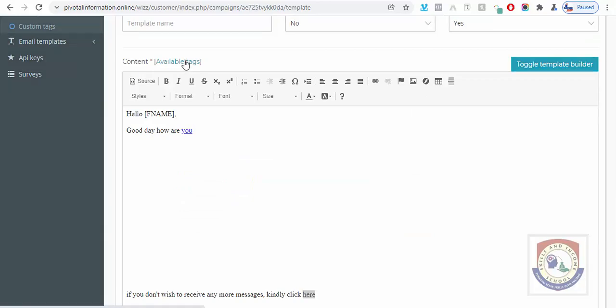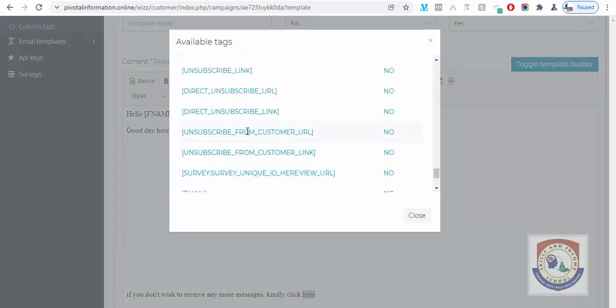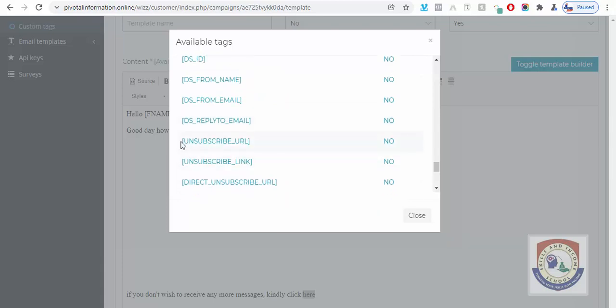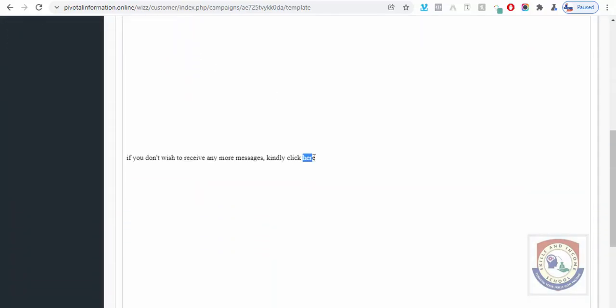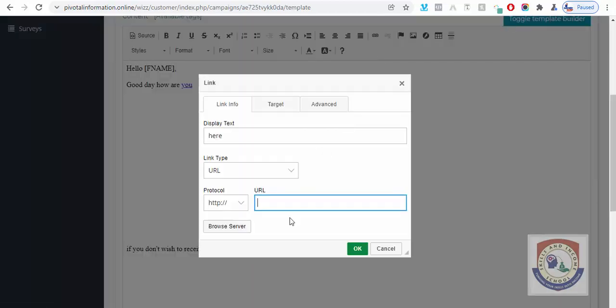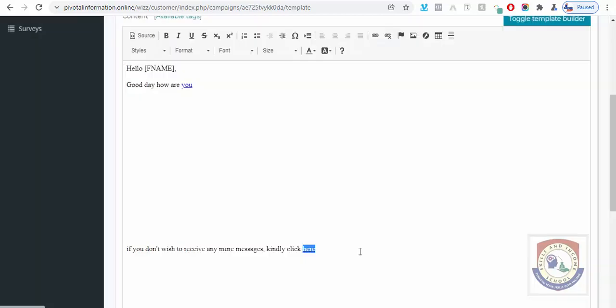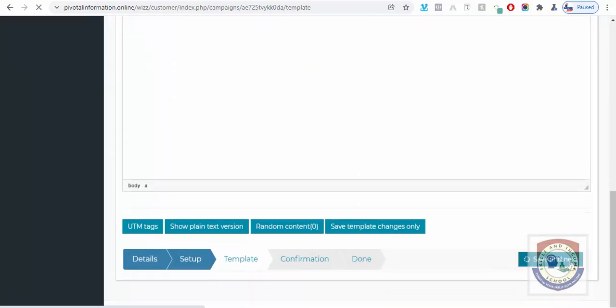Let's go to the available tags. You see this is the unsubscribe form. You can see this is the unsubscribe URL tag. You can just copy this tag, copy it, close. So just highlight, click here. You highlight this, and you click on the hyperlink. You now paste the unsubscribe URL so that they can unsubscribe with the link. You can see it. Once you are done, click on save and next.